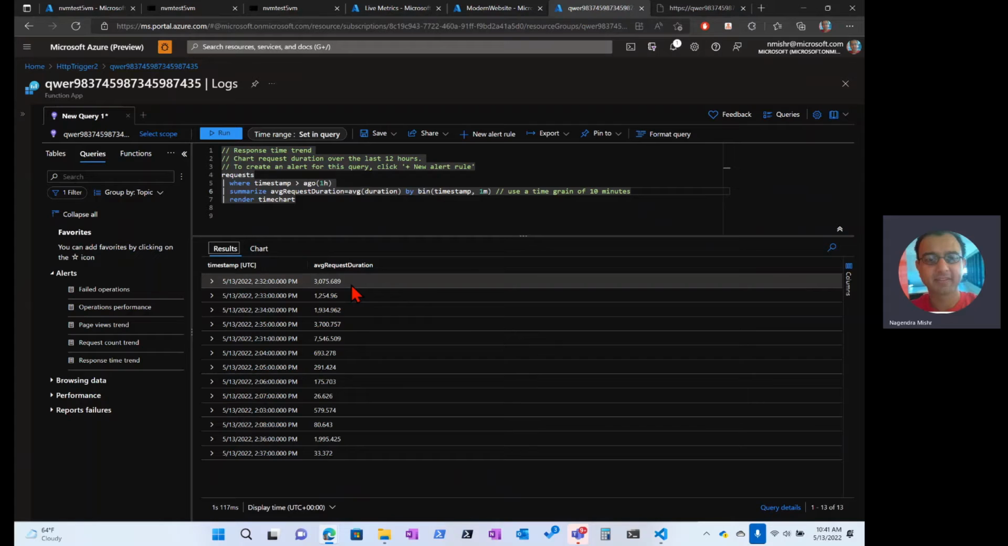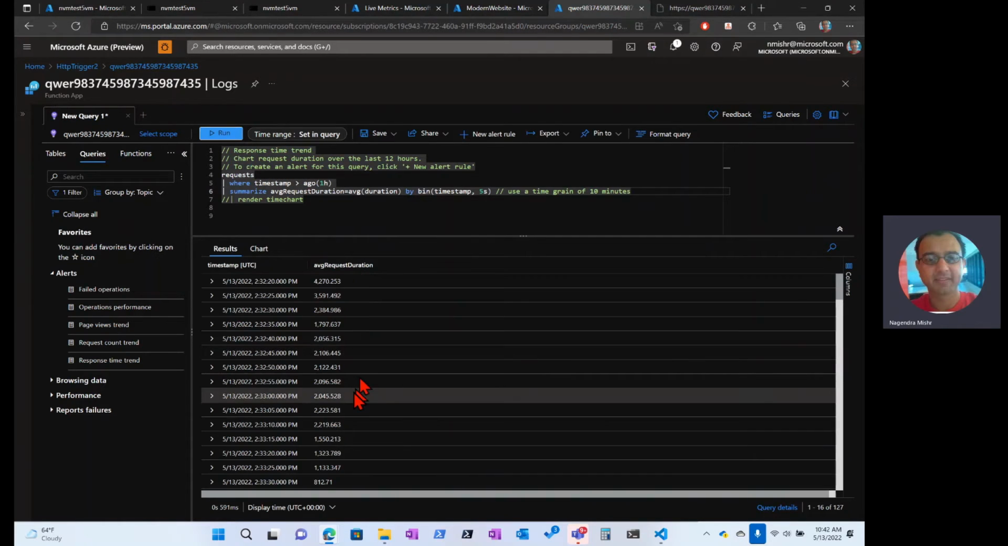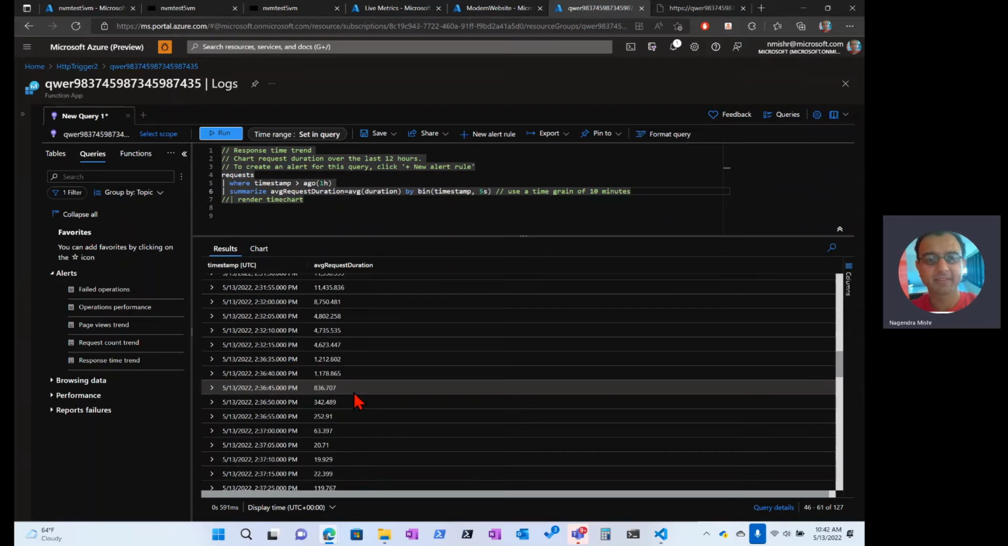I can see now a little bit more detail, and I can make this even more granular. Actually, let's take this comment out, this render, and we're going to change this to maybe every 5 seconds. Okay, now I'm going to see 5 second buckets, and I should see a lot more data, and this gives me a lot more granularity.